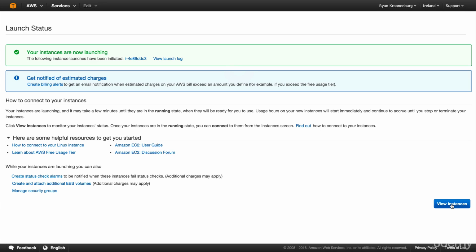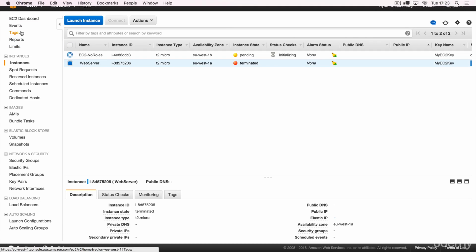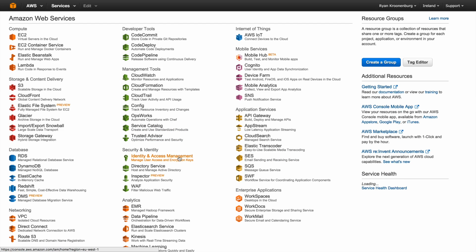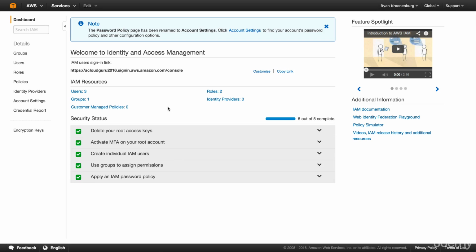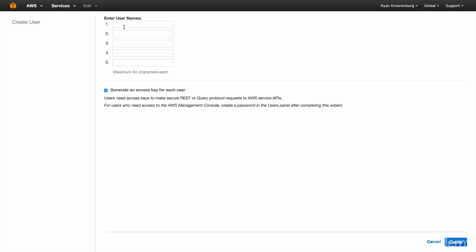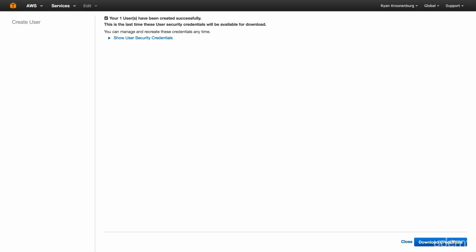Now, while that is happening, I'm going to go ahead and go back to the console over here, and I'm going to go into Identity Access Management, and I'm going to create an entirely new user, and I'm going to give him a specific set of permissions. So if we go into Users, and we're going to create a new user, and I'm going to call this guy Joe Blogs, and I'm going to go ahead and hit Create.